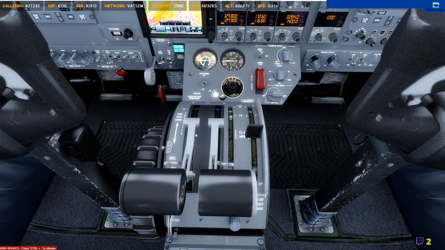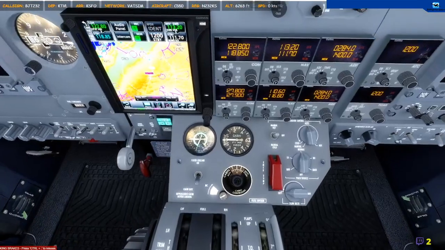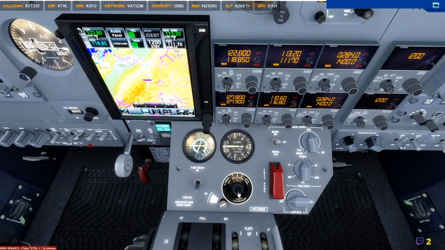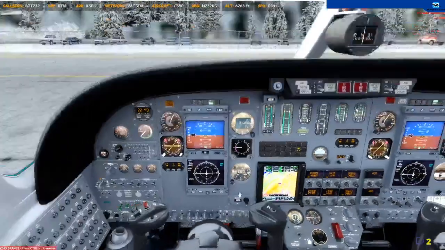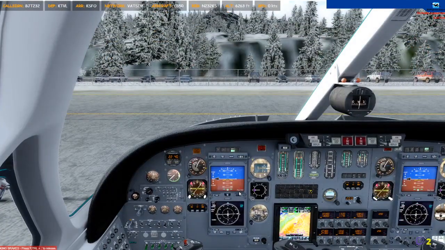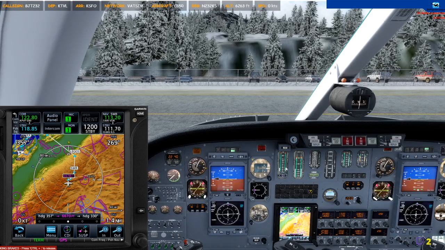Actually, you know, we're gonna go flaps 20 on this one. We're gonna go at 20,000 feet. Oop, too much. About there. Alright, set the Unicom, 122.8. Okay, it is.